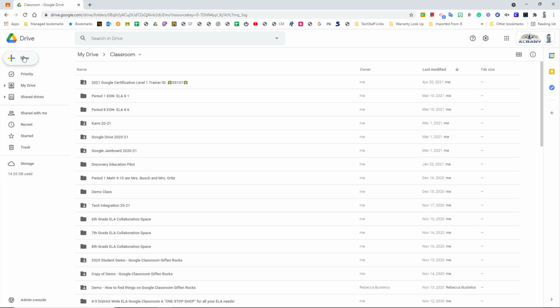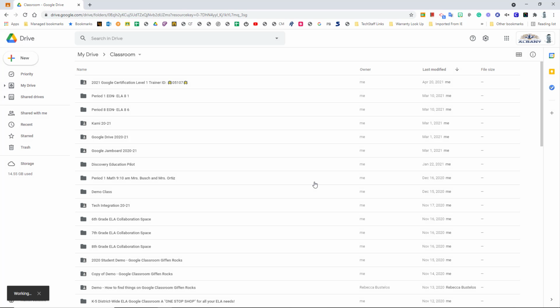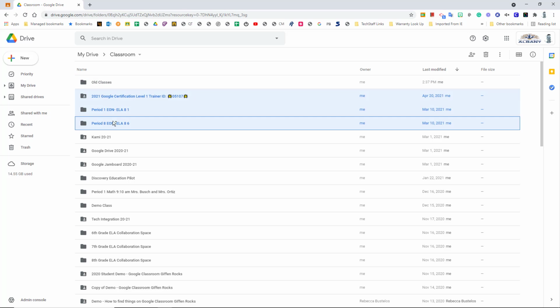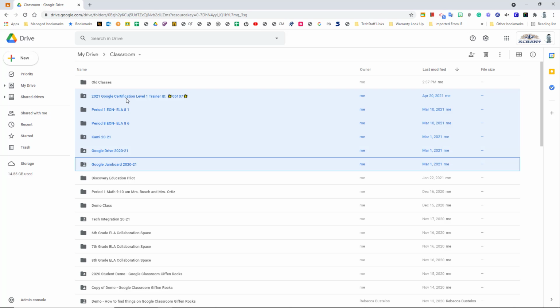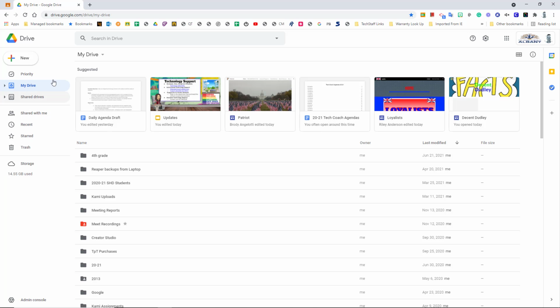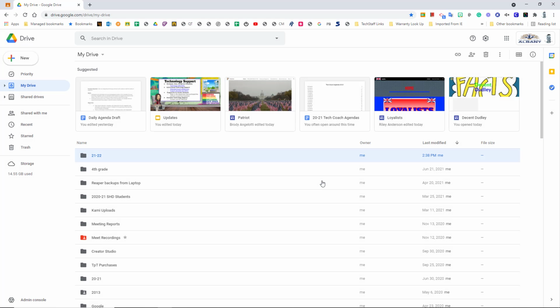What you could do is create a new folder called Old Classes, or some other naming convention that makes sense to you, and create it. And then you could hold down Control and select multiple folders and drag them into that Old Classes folder. And that in essence will start cleaning up your classroom folder inside of your drive. Another thing you may wish to do is create a new folder for the 21-22 school year, and that is the folder you will begin saving to next year when you return.